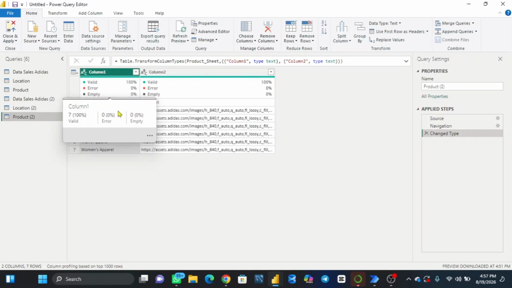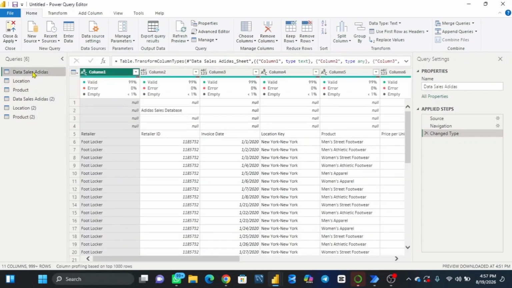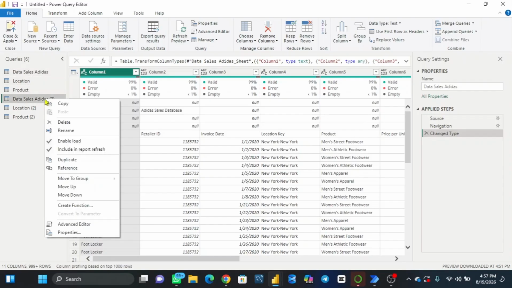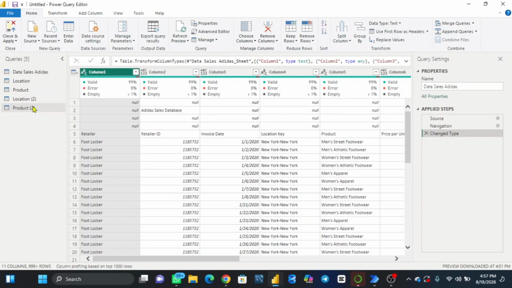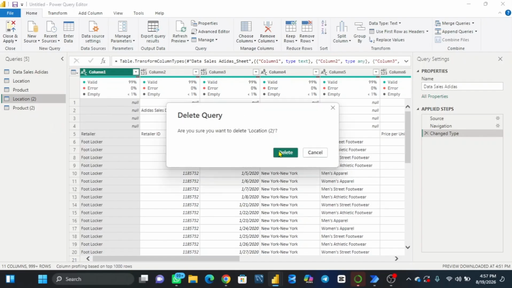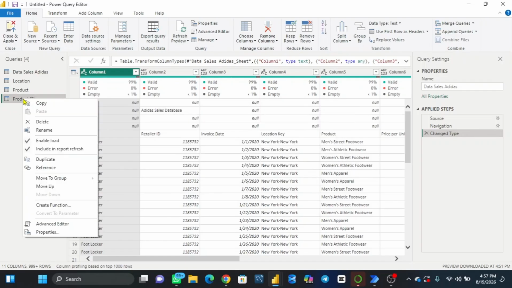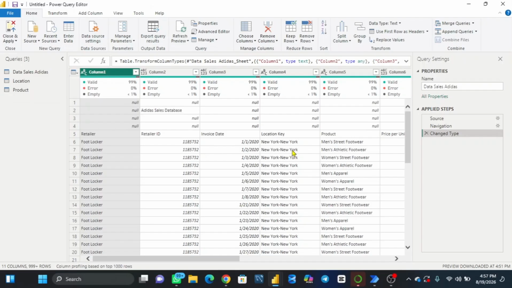Okay, this one is clean, but the color is not showing the product and image URL. So let's see for data. Oh, I have to. Okay, I'll delete this one. So the first one is Datasens Adidas, right?